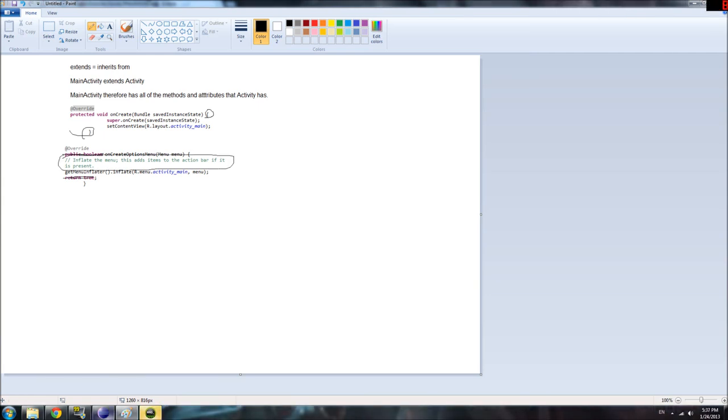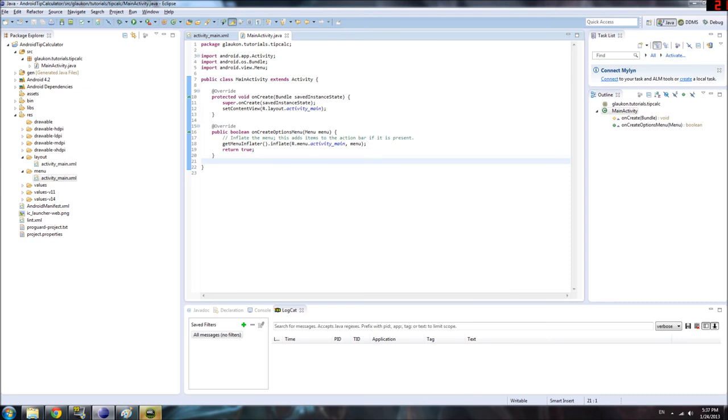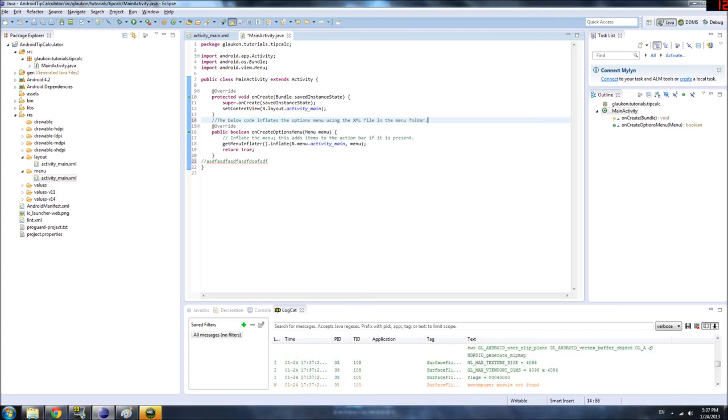Oh, right here, this is a comment. Now in Java, if you put two forward slashes, anything after that on that line, the computer will ignore, and it's a comment. A comment is information that you can leave for yourself that helps you remember what certain code means. So if we want to put a comment here, we'll say, the below code inflates the options menu using the XML file in the menu folder.